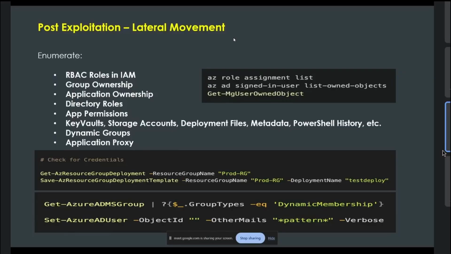So the first thing is to enumerate all the roles in IAM. See what kind of access we have and see what we can do with it. Whether we can access a storage account, whether we can access a key vault and read some sensitive data, whether we can log into a VM and execute commands on a VM. Enumerate all these RBAC roles in IAM. First thing. The second one is group ownership.